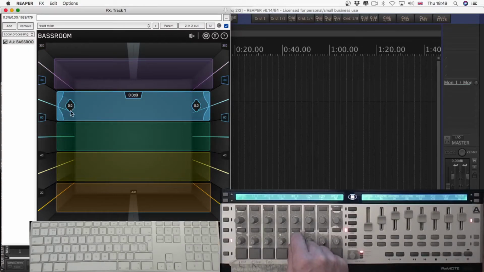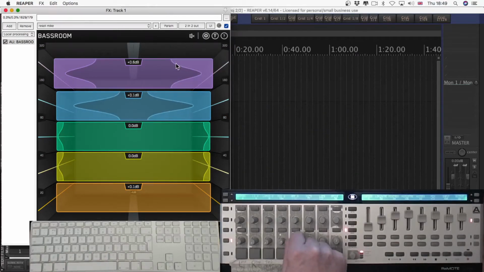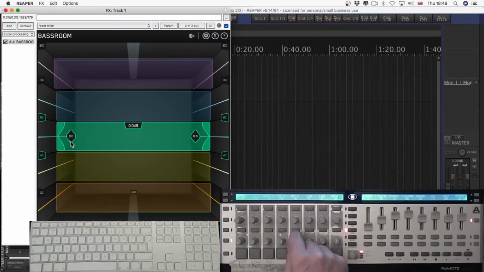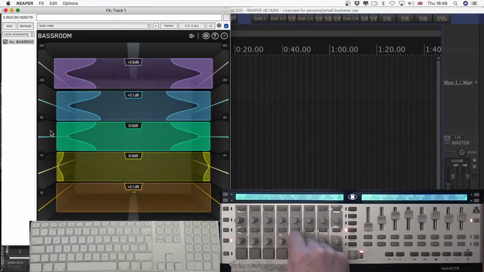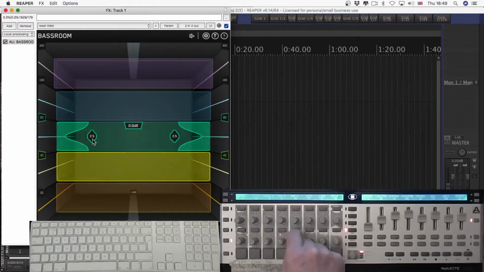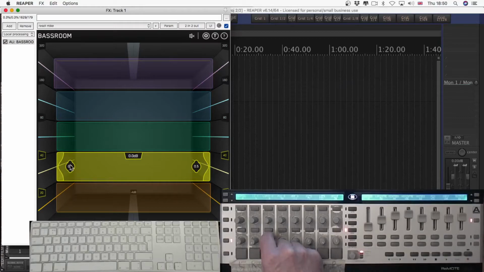The Q isn't the easiest of things to get hold of with the mouse, which is one of the reasons it'll be great when it's on a controller. So I've done my high frequency, high mid, this is my mid frequency, yellow would be my low mid, and orange is low frequency. Bassroom is a relatively simple plugin to program, so it's a good one to start with.